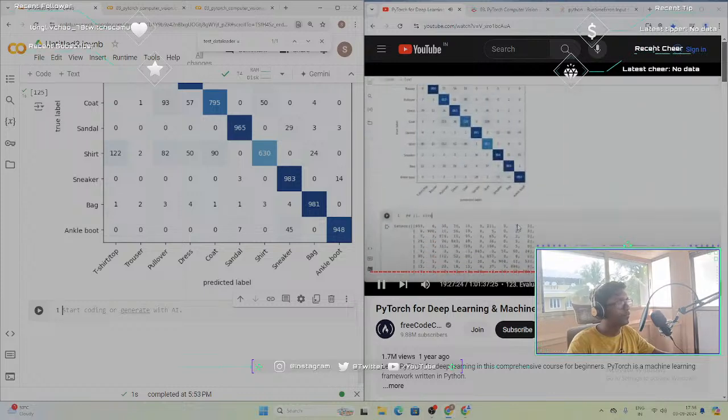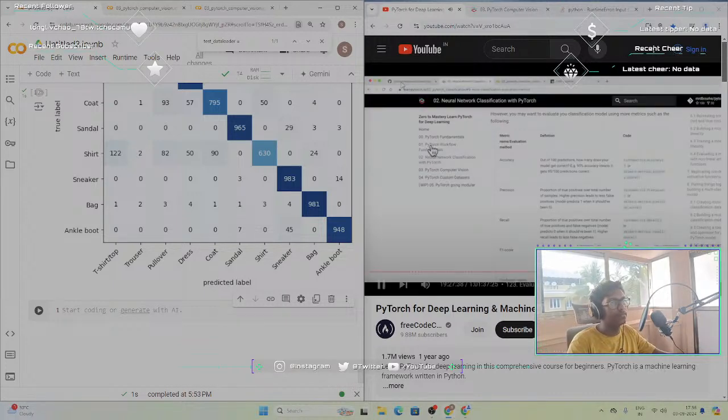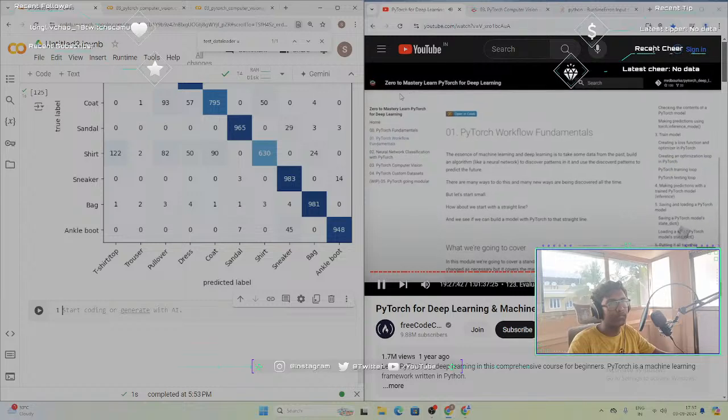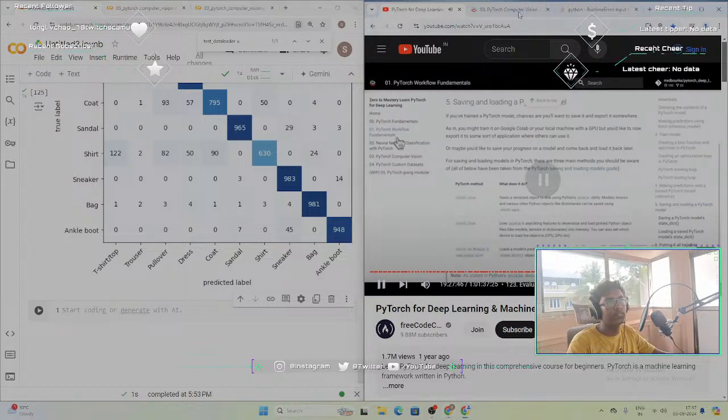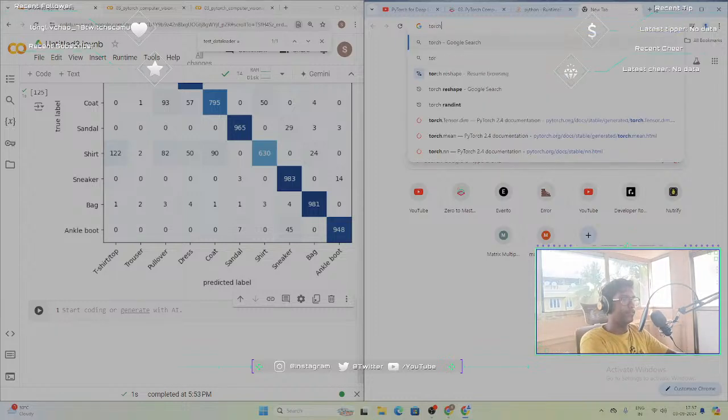We want number 11. We're going to go save and load best performing model. You may have already done this before, so if you've been through the other parts of the course, you definitely have. So if you want to give that a go, pause the video now and try it out yourself. I believe we did it in notebook number 1. We have, here we go, saving and loading a PyTorch model. We'll just use our Word docs to do that real quick.